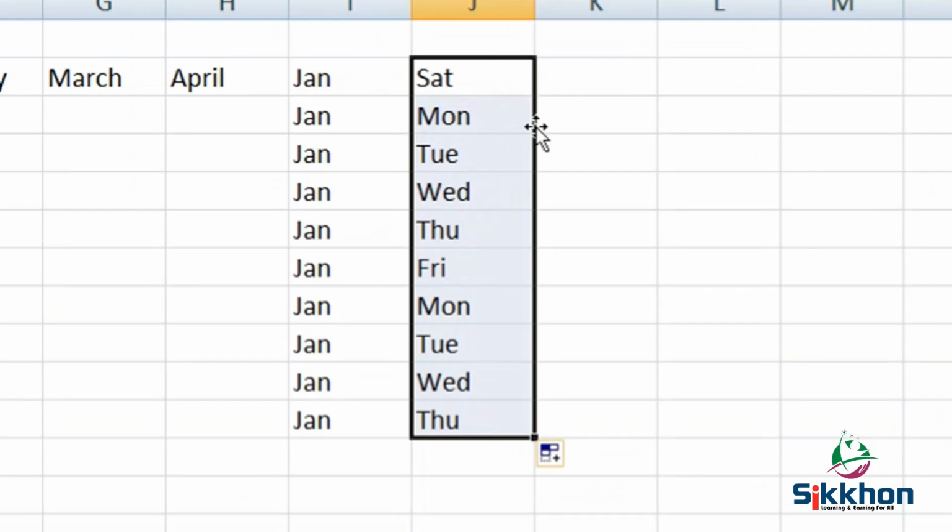But there is no Sunday here, because globally Sunday is accepted as a holiday, due to which our weekdays are all the days except Sunday. So if we want, we can take out the weekdays like this. We can take out as many weekdays as we need, and then we can work on it.